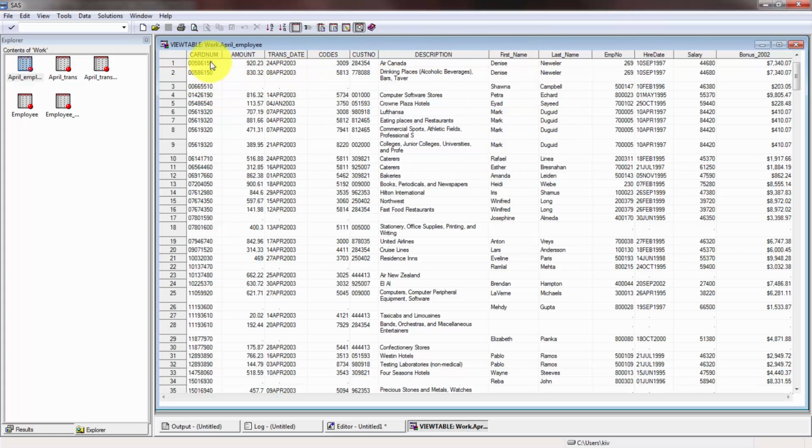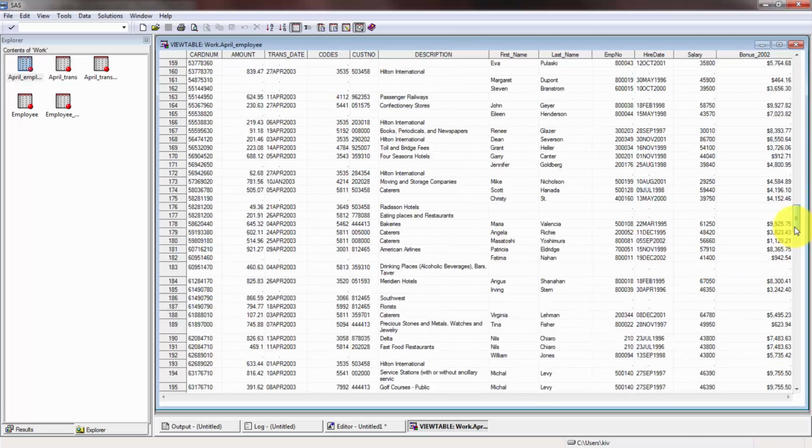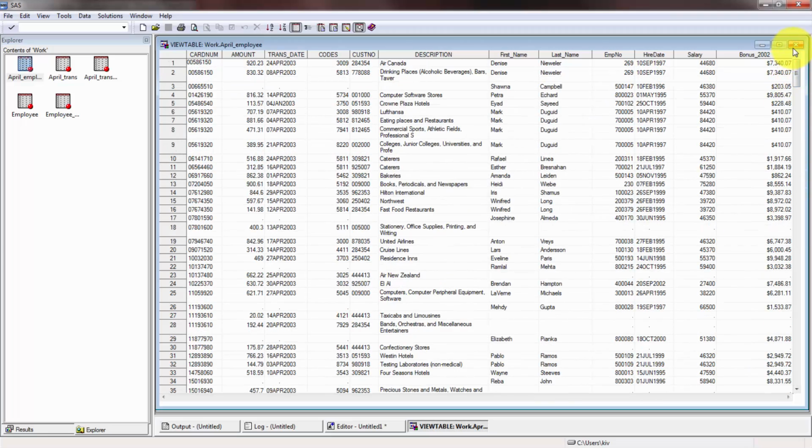April transaction table. What you'll notice here is that they only keep one card num. Your variables have to be the same. If they're not the same, then obviously you have to go and rename it. They also have to be either both characters or both numerics. You can't have a mix of them. That's sometimes what makes merging difficult.